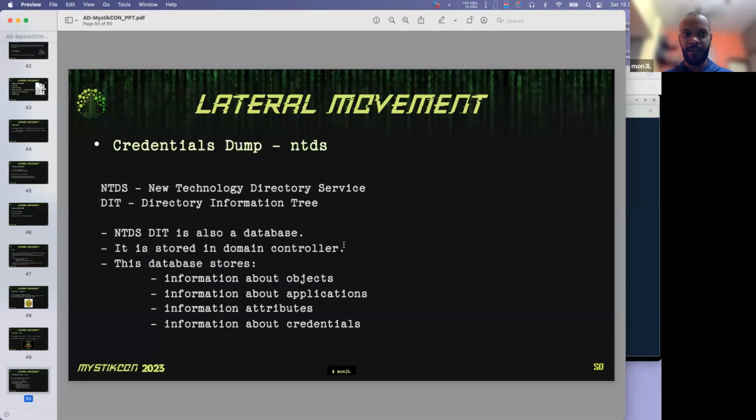Okay. And there are a couple of other authentication mechanisms, such as Kerberos-based authentication as well as NTLM authentication, which we are not going to talk much about. Now, what exactly is this NTDS? SAM and system is also a database, but that database is a local database.